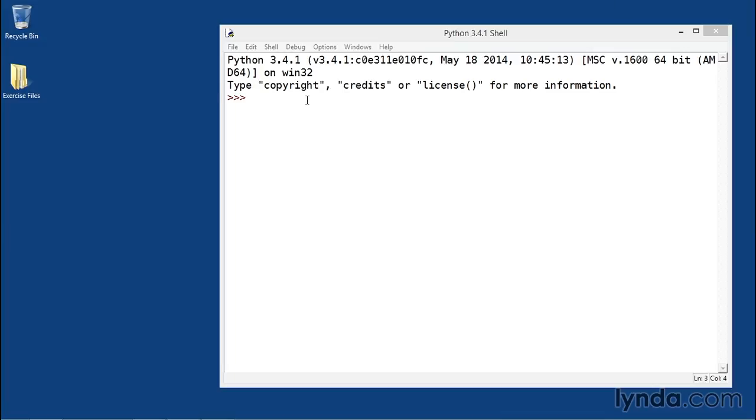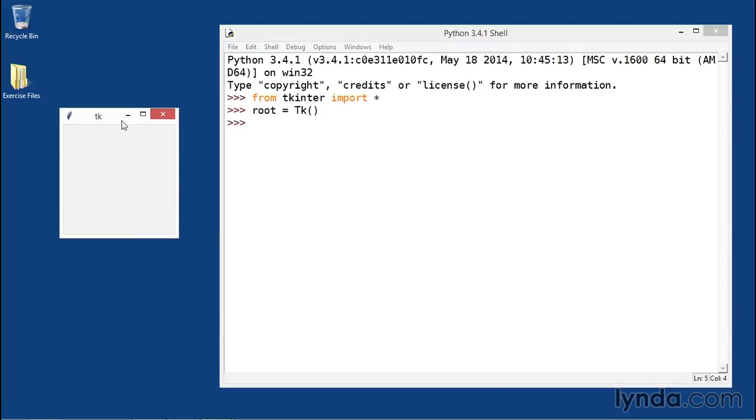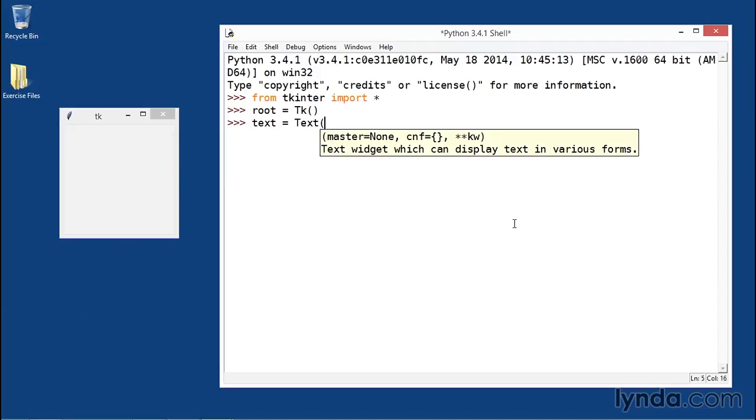The first thing I'm going to do is import the tkinter package. However, I'm not going to import the themed ttk module because the text widget is not a themed widget. I also need to create a top-level window using the Tk constructor method. And now to create my text widget, I'll use the Text constructor. Notice there's no ttk because it's not a themed module.